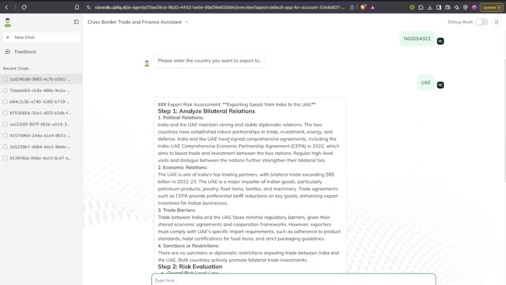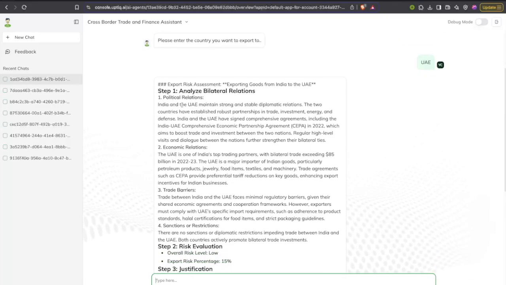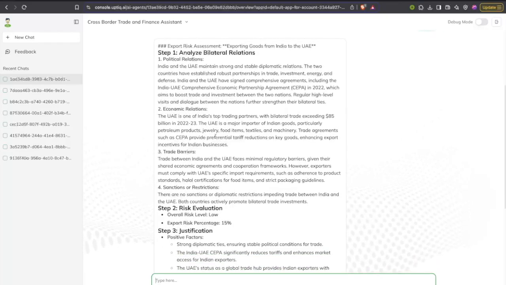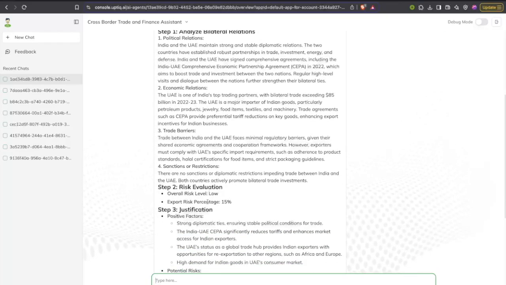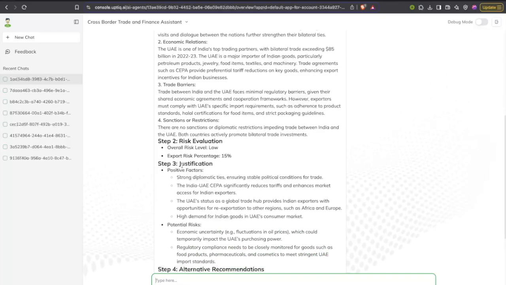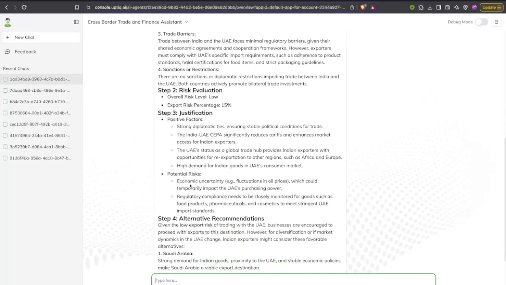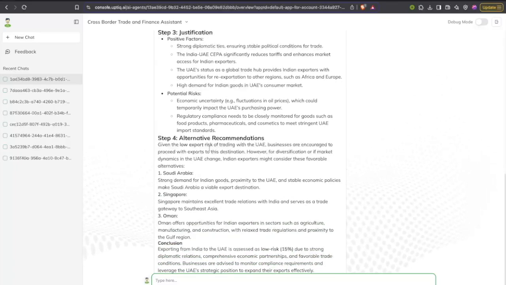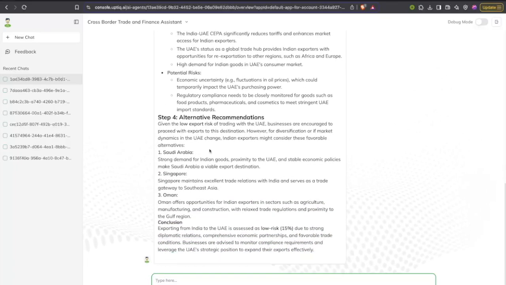Now the LLM will analyze on the basis of various factors like political relation between countries, economic relation, trade barriers, sanctions and tariffs or restrictions applied on each other. On that basis, a risk evaluation will be calculated. Here the risk evaluation to export from India to UAE is 15%, which is considered low, so the country is good for export. Also, justification features like positive factors and potential risks are given by the LLM. Further, alternative recommendations of the countries to which our country can export are also provided.